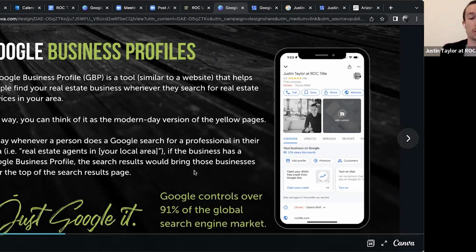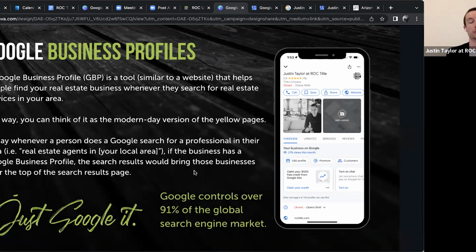And Google controls over 91% of the global search engine market. That's insane. 91% of the global search engine market. So if you don't have a Google business profile, today is a day that you set time aside to make sure you do it, because the consumers are there.